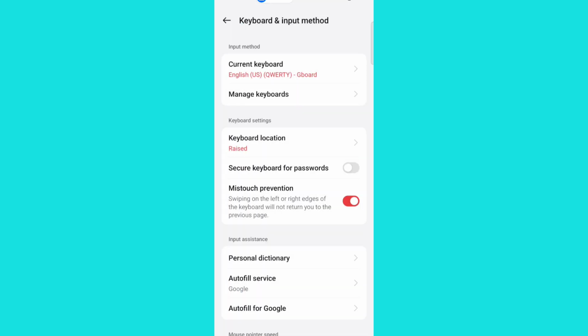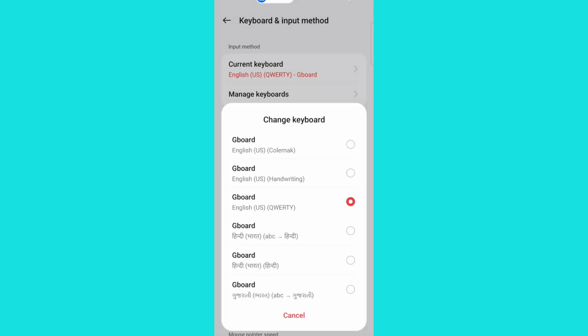That's it. Your keyboard has been successfully changed.